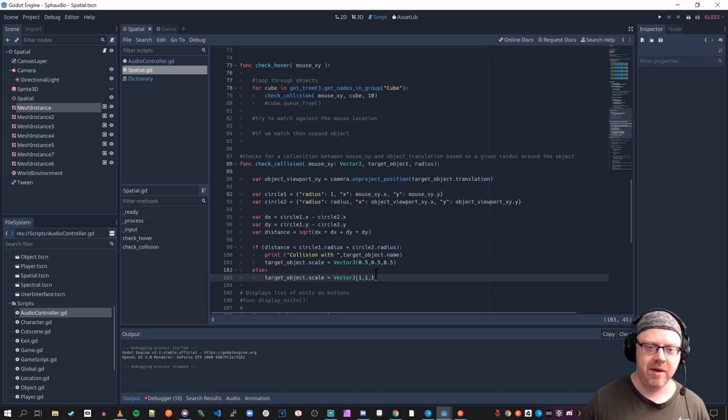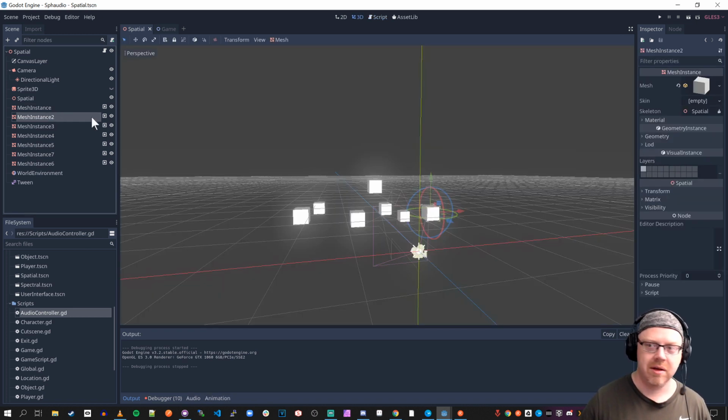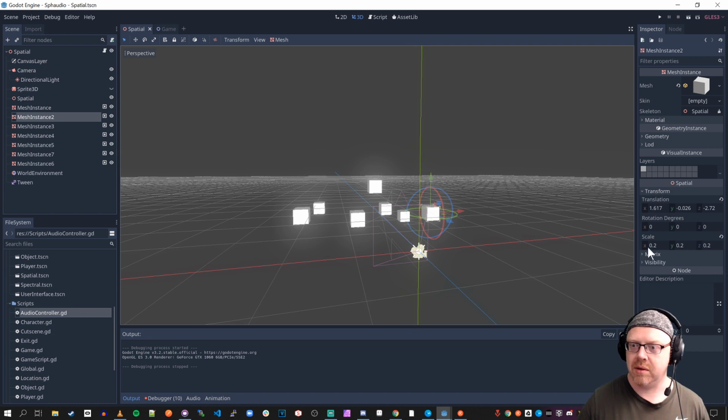Apparently the scale of the objects is not currently 1. Double look. Oh, scale 0.2.